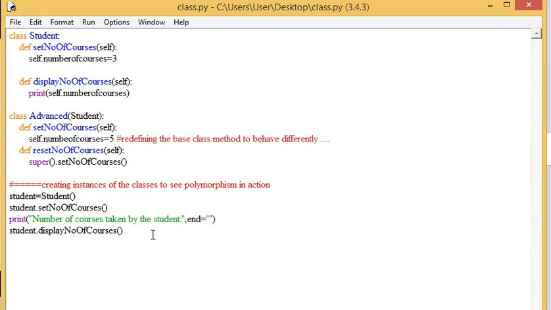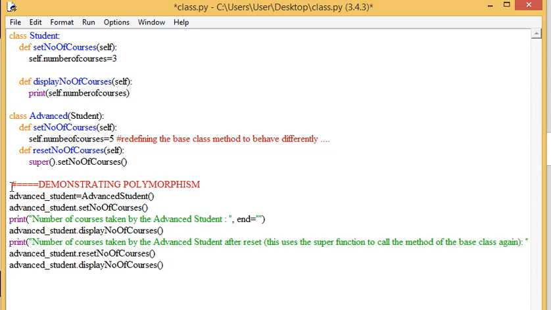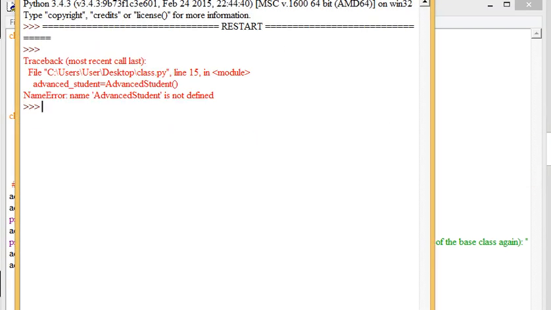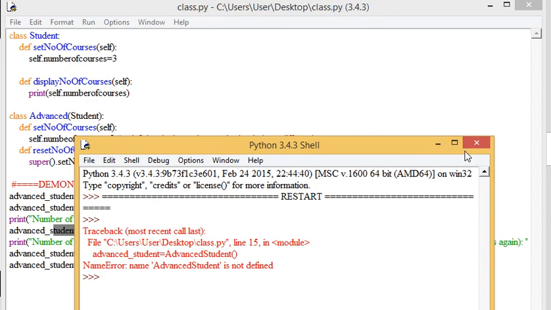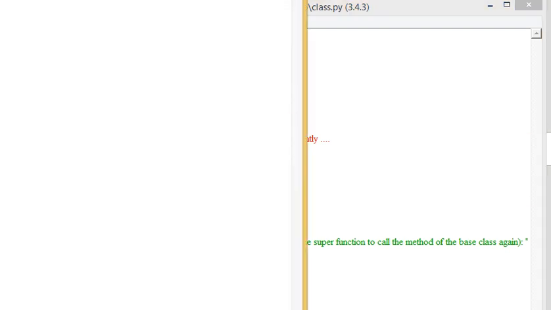Now what would happen, this is demonstrating polymorphism, if we did this. So we have an advanced student, and we're calling the advanced student class, which inherits from the student class. What you'll see is when we call this method, which is student display number of courses, it should, now I've called it advanced over here, so let's just change that to advanced student. Should allow it to work.